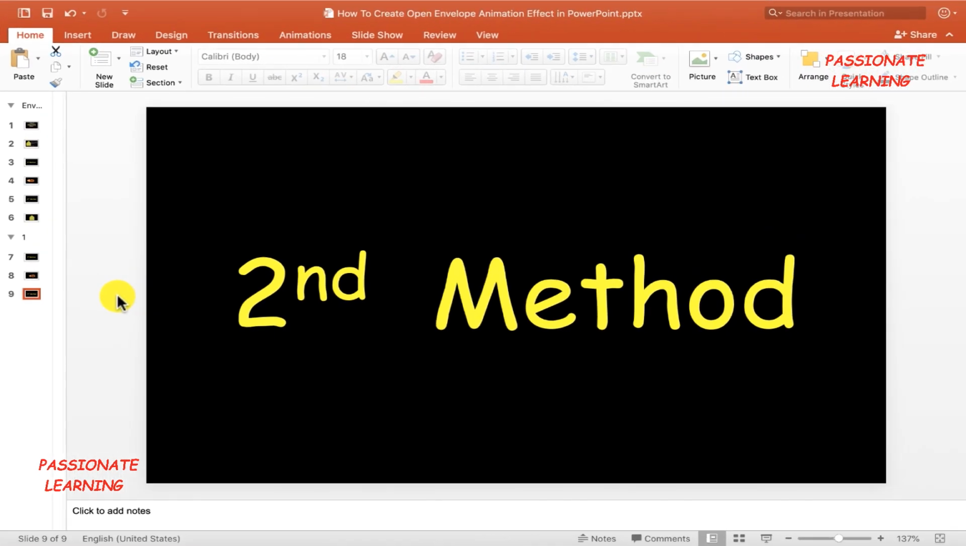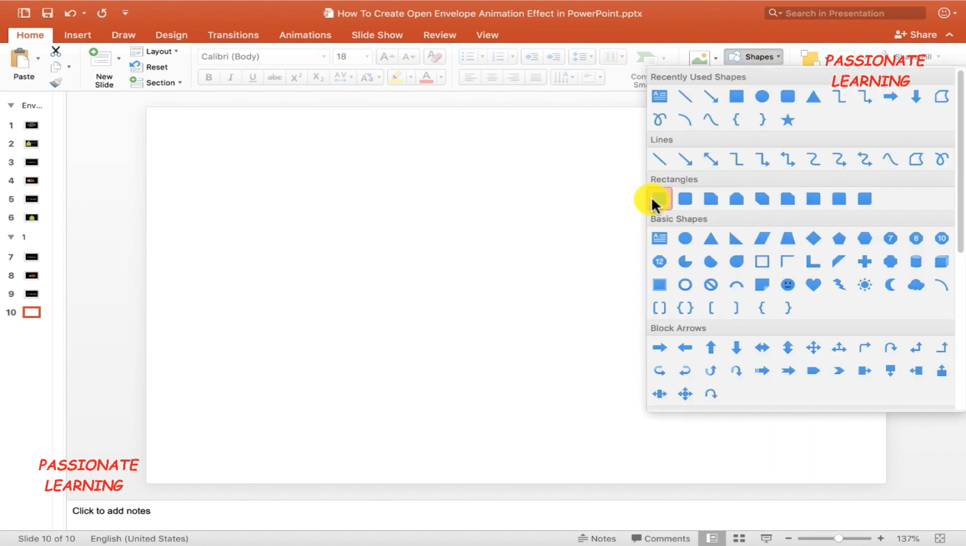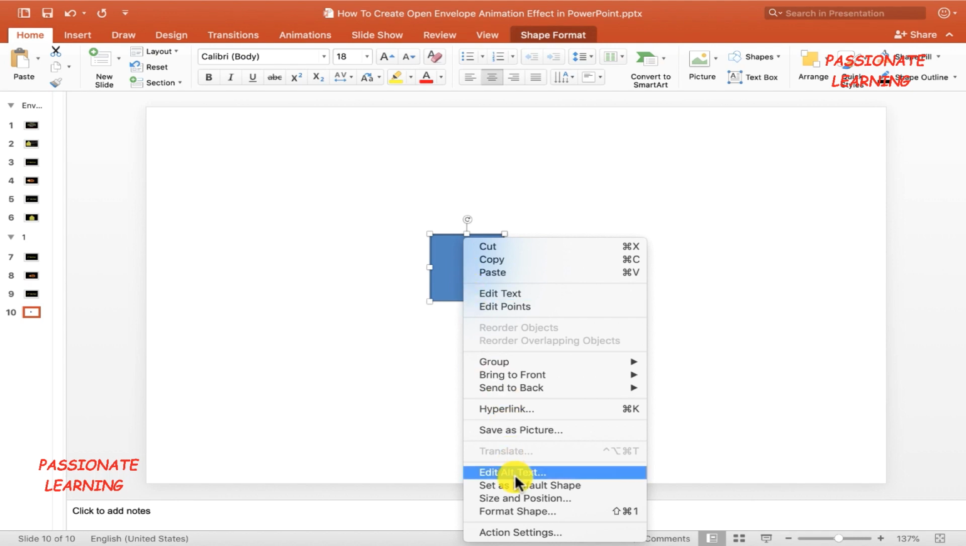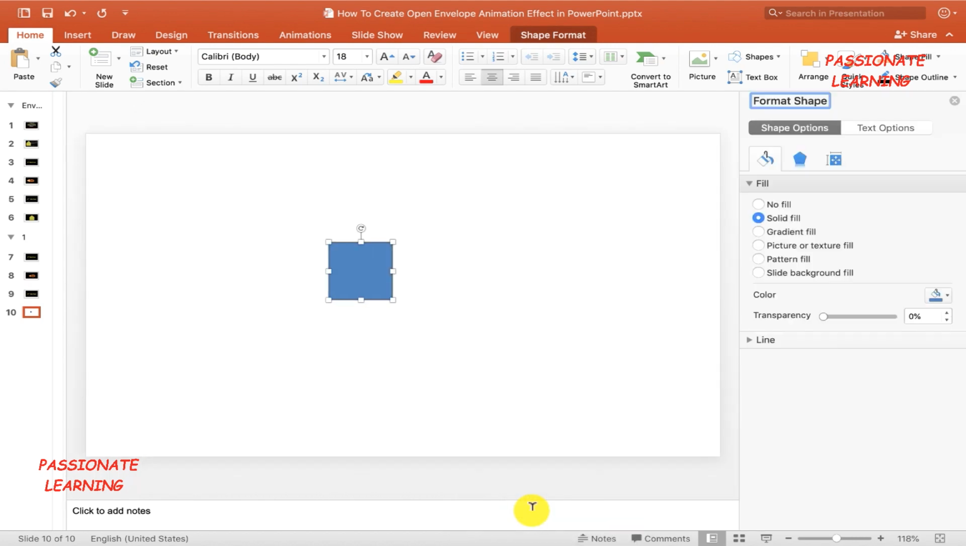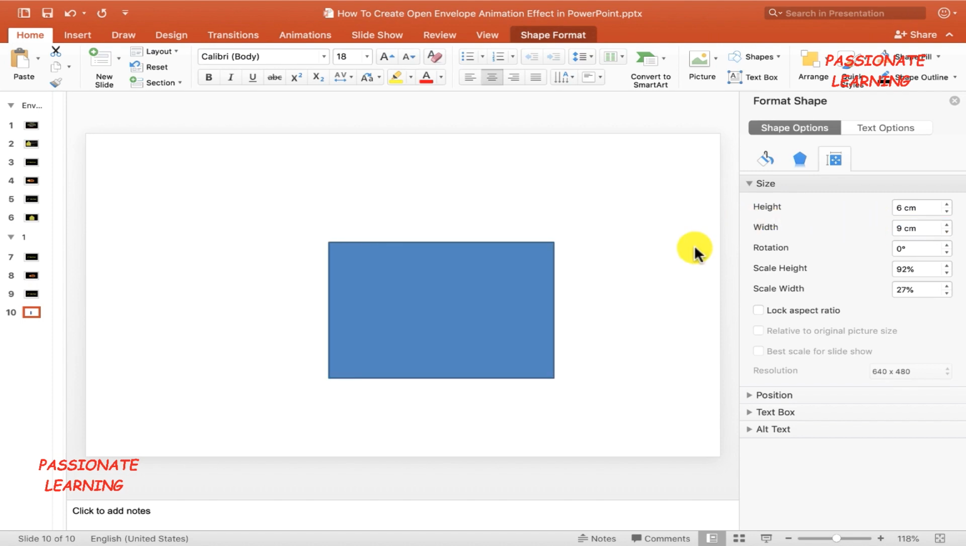Now let us learn the second method. For that, let me insert a new blank slide and then let me go over to the shapes menu and insert a rectangle once again, and then let me change the size of this rectangle by coming to format shape options, and then for the purpose of this example, let me make the height of this rectangle 6 centimeters and the width 9 centimeters.